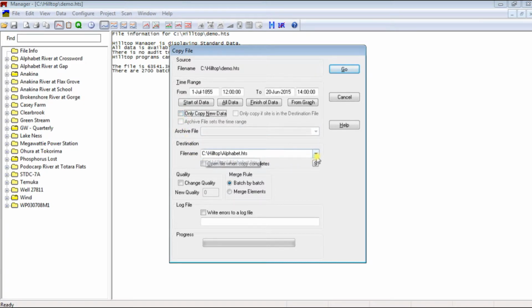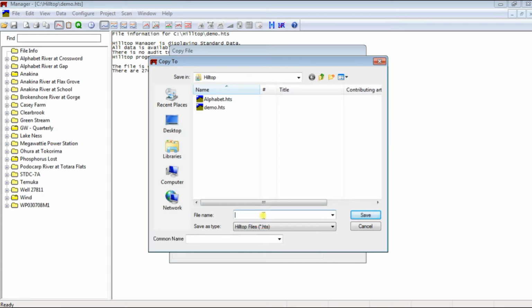Next, you need to choose a destination file. This button sets the destination file to be the same as the source file. But that's not what I want in this case. We can choose from the list or click More to search or enter a new file. We'll call ours Demo Copy.